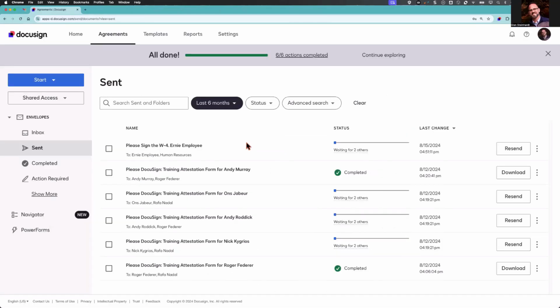Now let's review how to manage in-flight or completed envelopes. For an envelope that was sent but not yet completed, you have the option to correct information in that envelope if needed. Why would you need to correct an envelope? Perhaps a mistake was made with the spelling of the new hire's name or email address. If the envelope has not yet been completed, you have time to correct it.